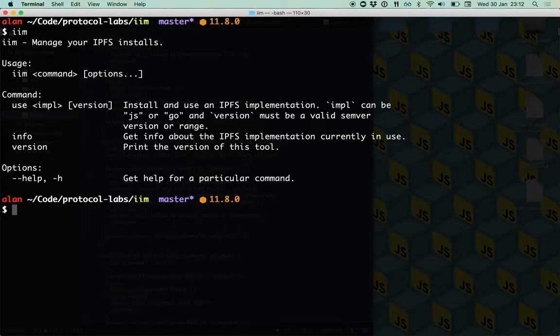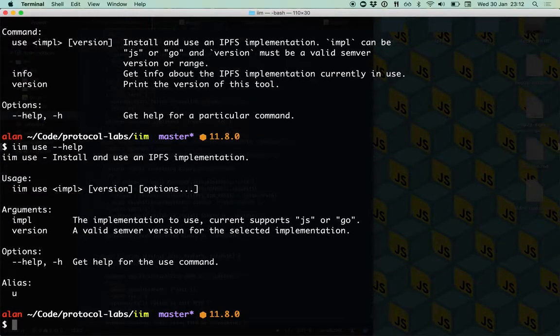So that's not that helpful, but at the moment the help that I've just pulled up here isn't that helpful. There is one command called use, which I will just type in here, and we'll pull up the help for that instead. So iam use impl, the implementation I want to use. I can use JavaScript or Go at the moment, and I can optionally suggest that it installs or uses a particular version of this implementation of IPFS.